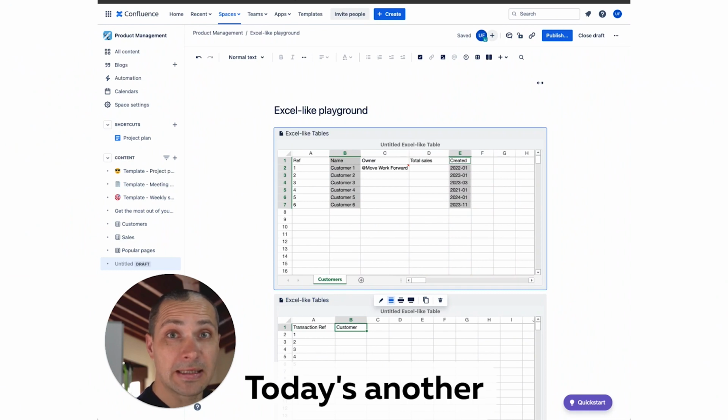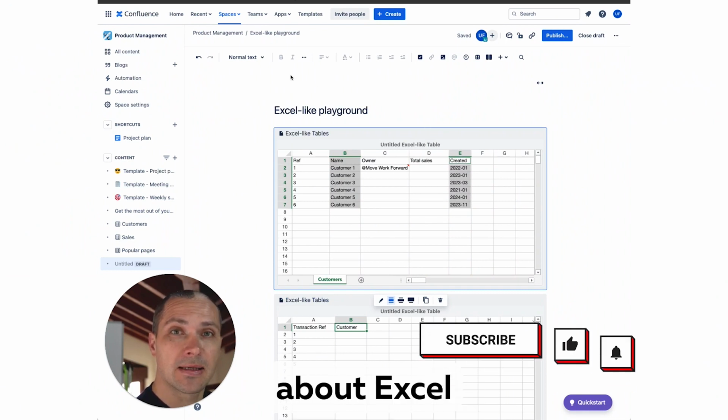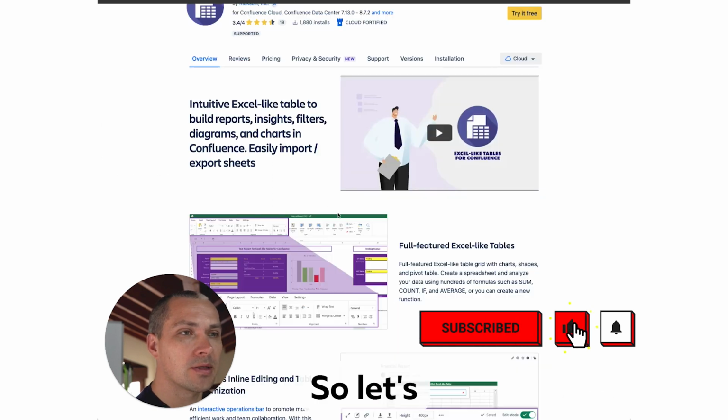Hello everyone, today is another unsolicited feedback, today about Excel-like tables for Confluence. So let's jump into it.